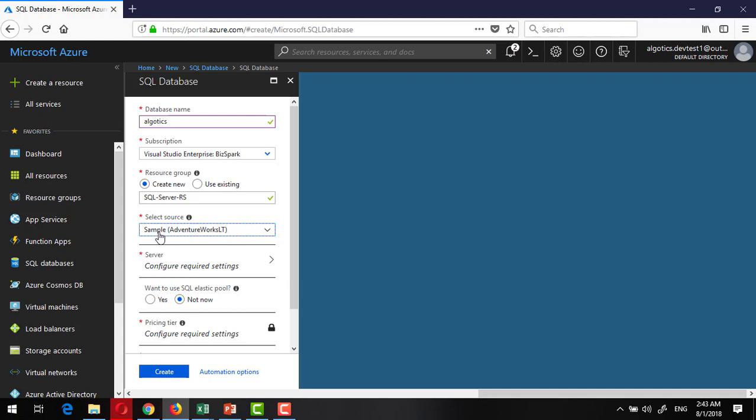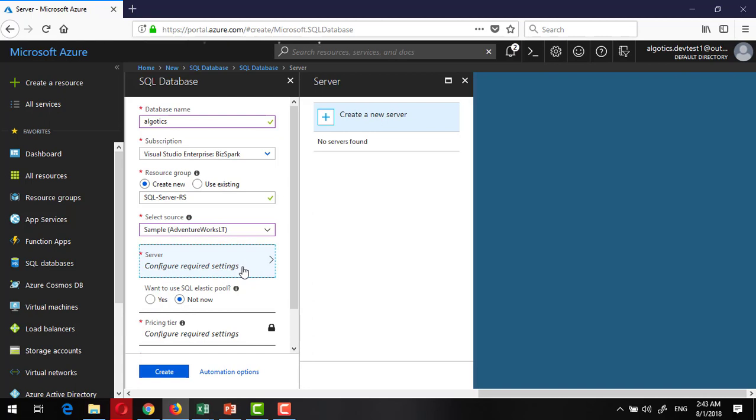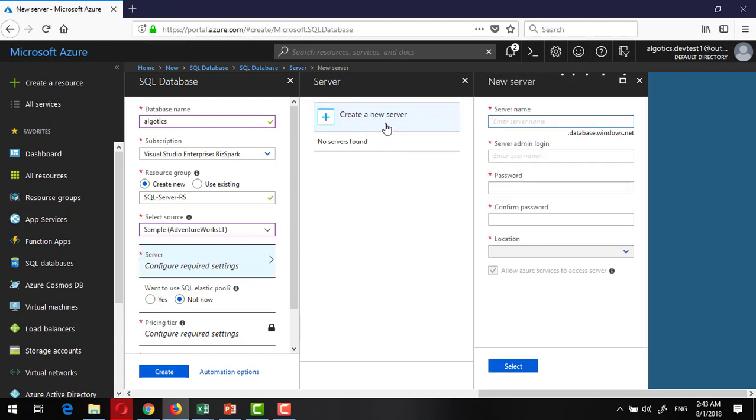So let's start with the sample database selected. Because we are creating a SQL database and each database requires a server, and we don't have any server, it's asking to configure a server. Click on this button and it will ask to create a server. If we had already created any server, we could select from the list. Right now we don't have any SQL Server, so I will create one.